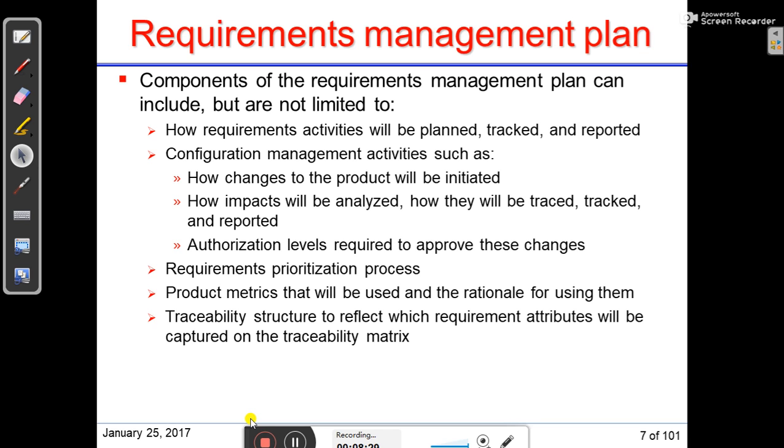So the components of the requirements management plan can include, but are not limited to, the following. Whatever is written down here might not be limited to this only, it might be more than this, but we can go through this to understand what is needed in a requirements management plan. How requirements activities will be planned, tracked and reported. Configuration management activities, such as how changes to the product will be initiated, how impacts will be analyzed, and how they will be traced, tracked and reported.